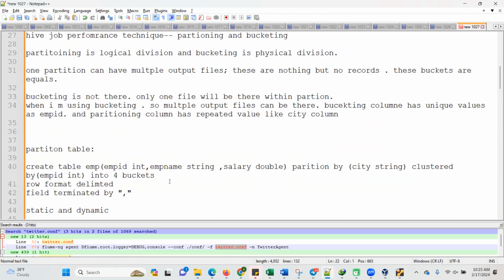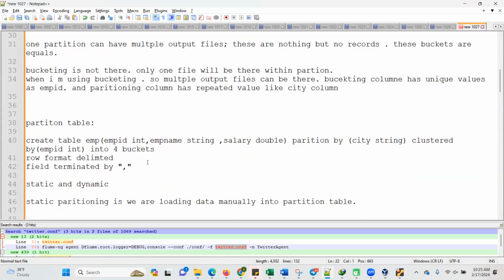So when I want to create a partitioned table, suppose I have these three columns: employee ID, employee name, and salary. The city column I keep as my partition column, and the bucketed column is the employee ID, so clustered by employee ID into 4 buckets. There is also a calculation for how to decide the number of buckets, based on the data size and the number of blocks. I will give that calculation also, on how we can decide the efficient number of buckets.